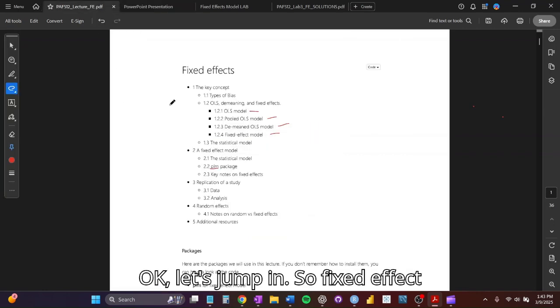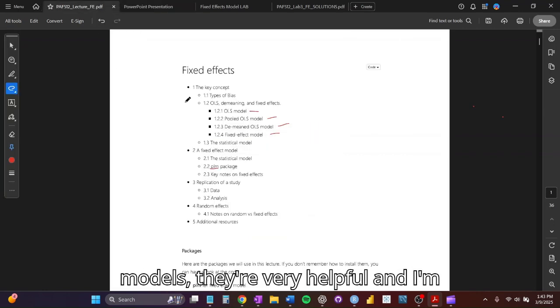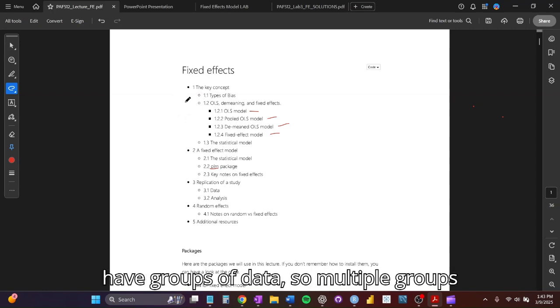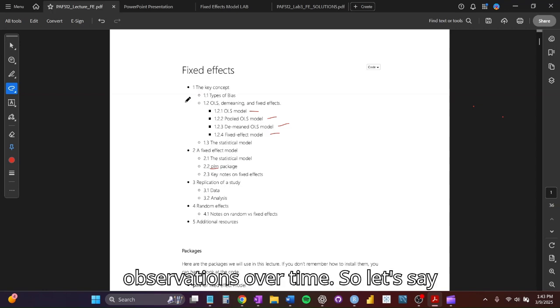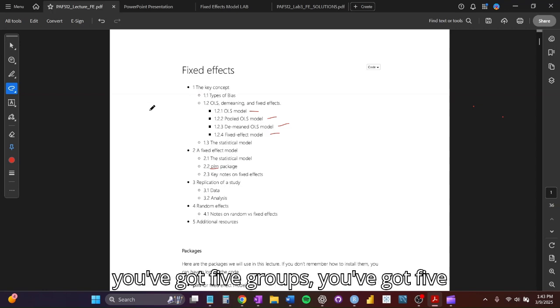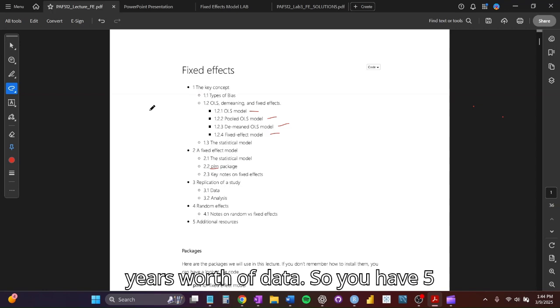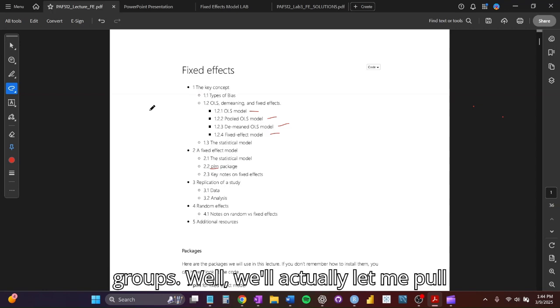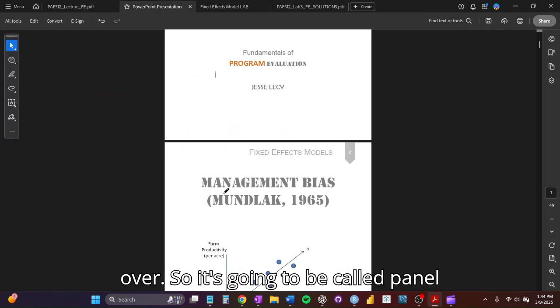Okay, let's jump in. Fixed effect models are very helpful, and I'm going to give you the preface at the beginning. They're very helpful if you have groups of data, so multiple groups, with each group having different observations over time. So let's say you've got 5 groups and 5 years' worth of data, so you have five observations representing each year, the values for those years, and then you have your groups. Well, actually, let me pull over. It's going to be called panel data.